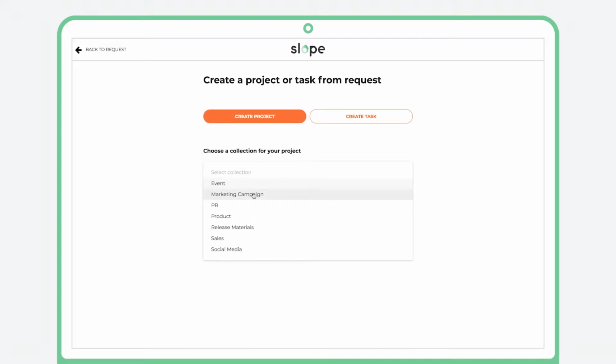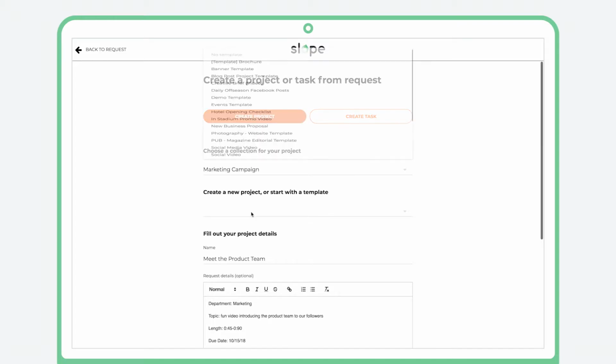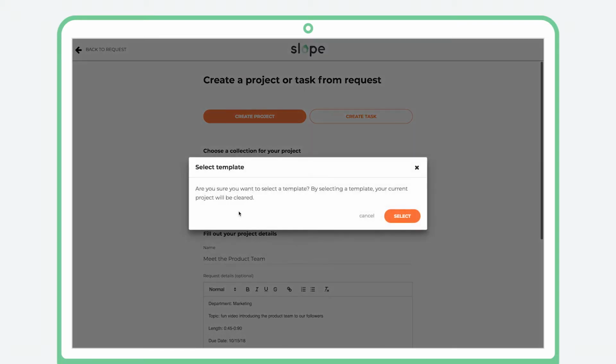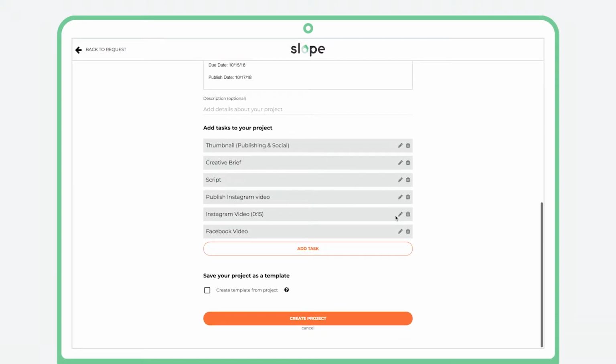Creating a project takes you directly to our project builder. After picking a collection, you can use a project template or build one from scratch. Admins can choose their work request notification settings in their settings menu.